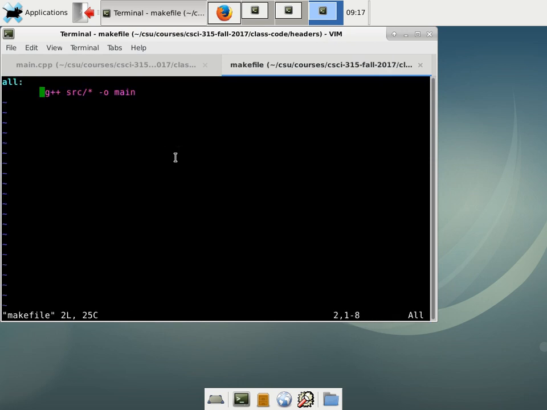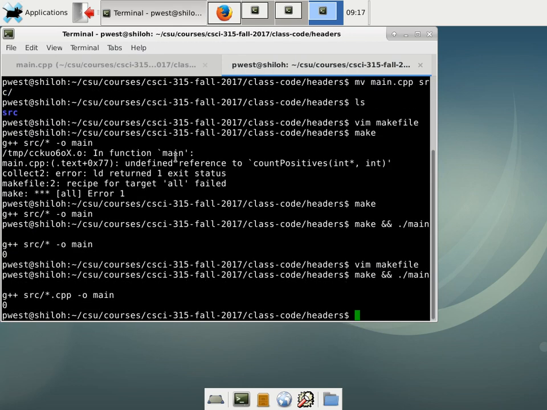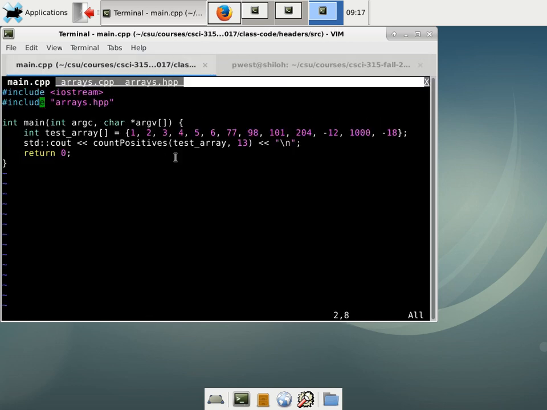Well, I need to edit my makefile real quick. So it's star.cpp, and it doesn't try to compile header files, because that'd be weird. There we go. And sure, back to 0.